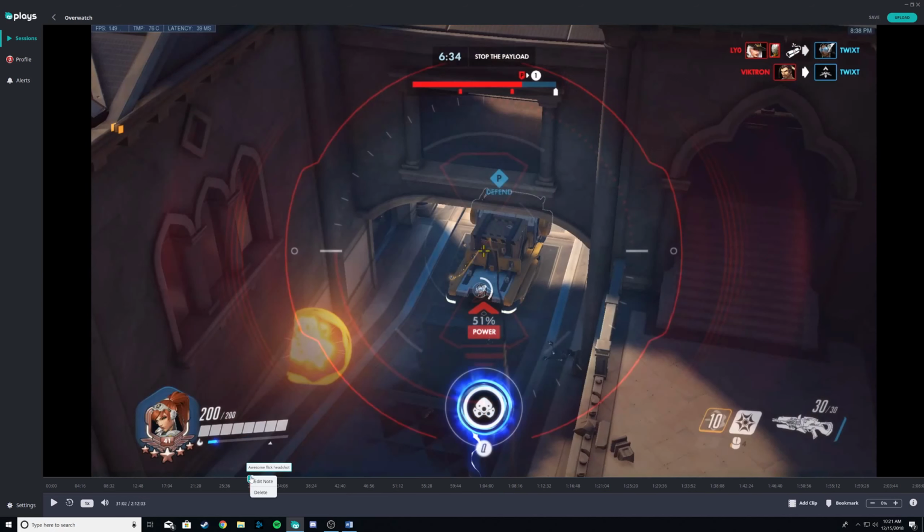And you can also right click. To bring up the edit note, you have to right click it. I'm sorry I didn't say that. And then you can delete it as well.